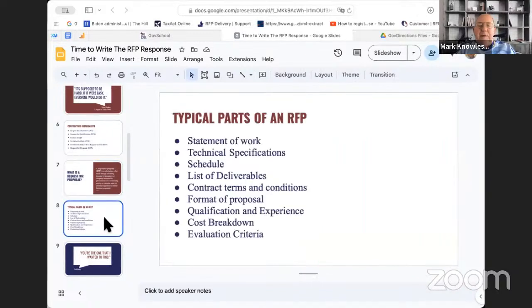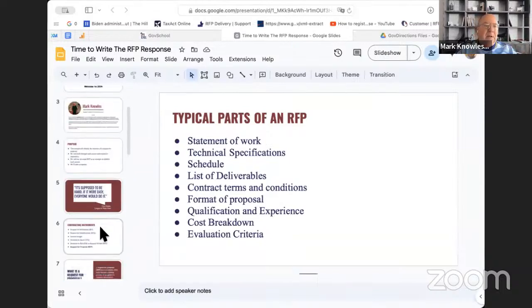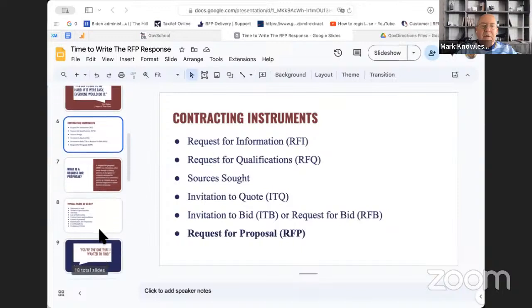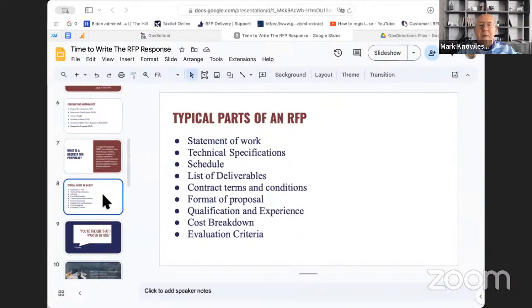Typical parts of an RFP. Here is what you're going to see in every, and I want to go back once again, all the different instruments. The good news is you're going to find these same parts in just about every instrument you are looking at. They're going to have a statement of work, or SOW. This is where they summarize in a very clear way what they're looking for you to do, and oftentimes it should be no more than a paragraph, 2 to 3 sentences on average.